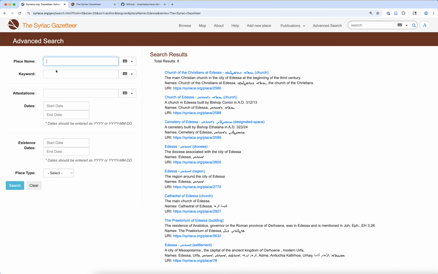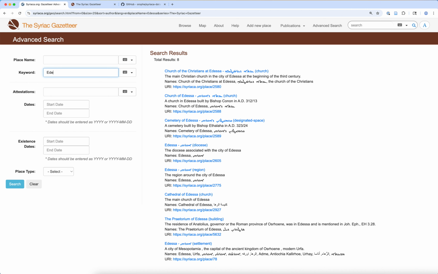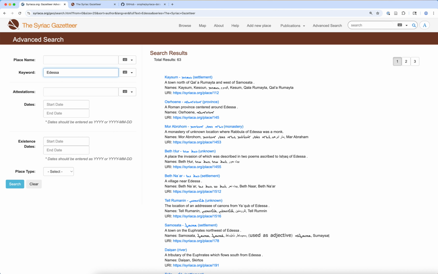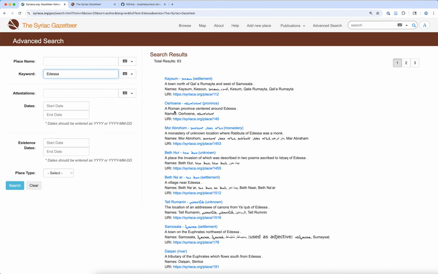If we were to put Edessa in the keyword, this will find not only results where Edessa is in the name of the place, but where Edessa occurs anywhere in the record. So you can see 63 locations mention the city of Edessa in some way. For example, the entry on Osroeni mentions that Edessa is in the Roman province.